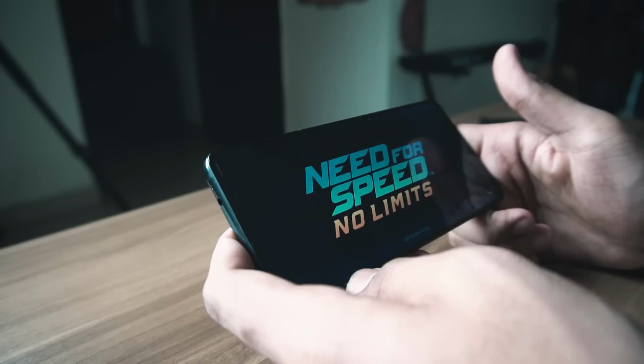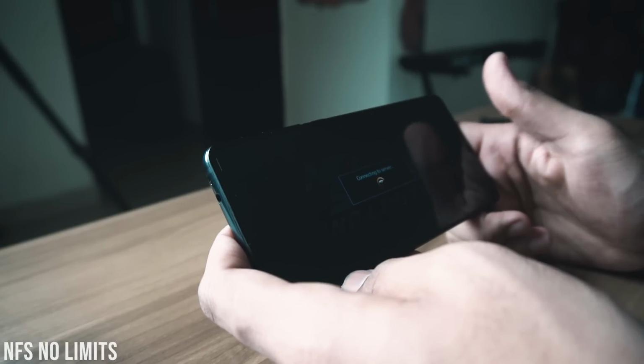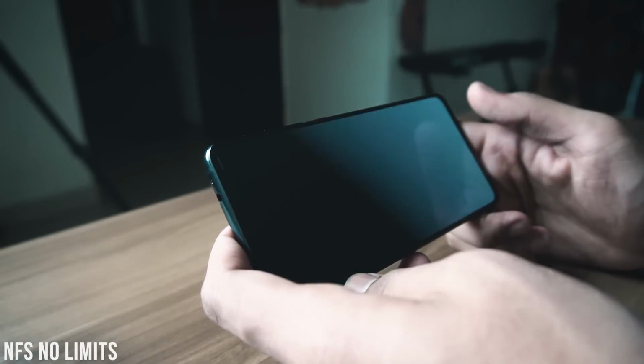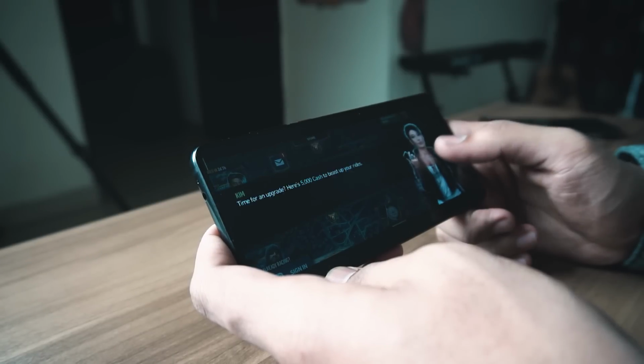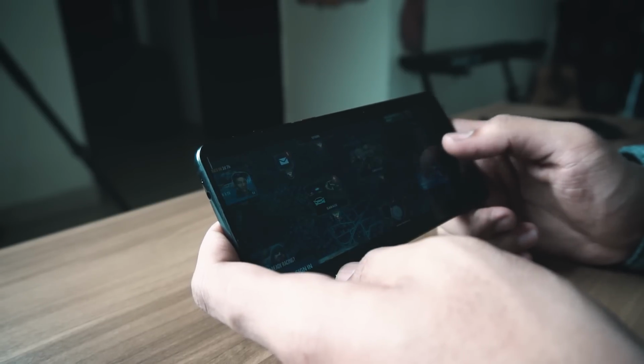Next up, we've got Need for Speed No Limits. Who does not like NFS games, especially when they're for your Android or your iOS devices? This is NFS No Limits. If you haven't played it, you should. It's one of the only good Need for Speed games out there for mobile devices.